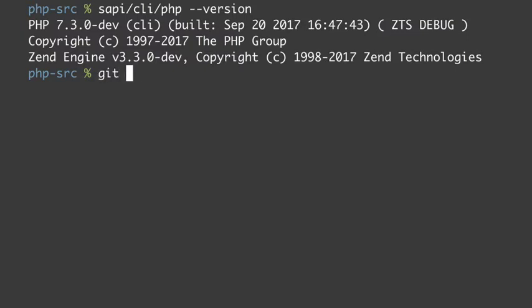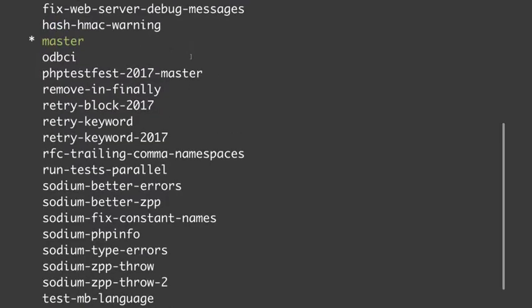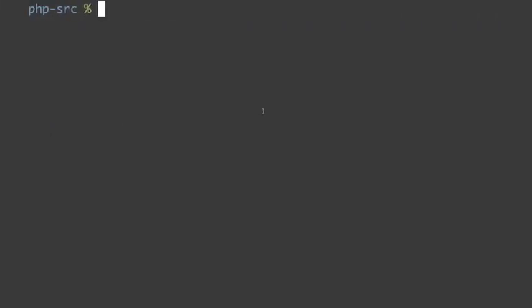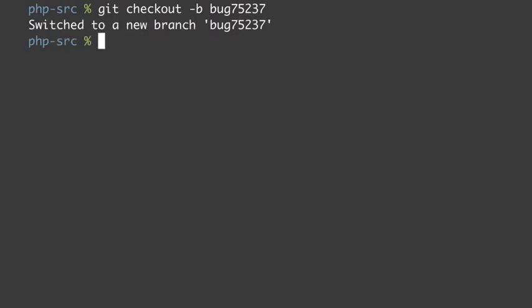Now, if I do git branch, I'm on the master branch at the moment right here, as you can see. So if you remember, our bug number was 75237, so I'm going to copy that. And that's what I'm going to create the branch name with. So I'm going to do git checkout -b for our new branch, and I'm just going to call it bug 75237. And now we should be switched to the bug branch that is branched off of the master branch.